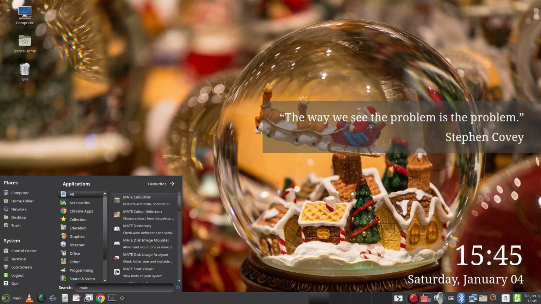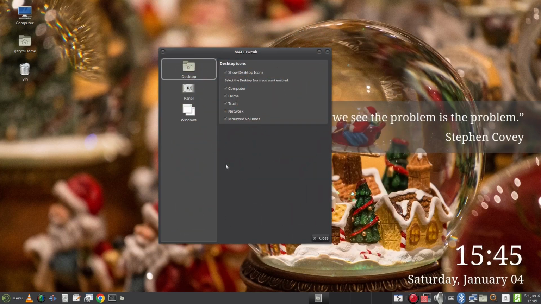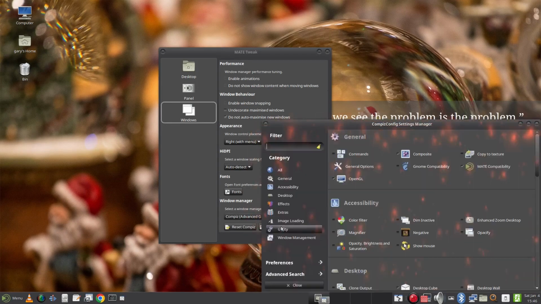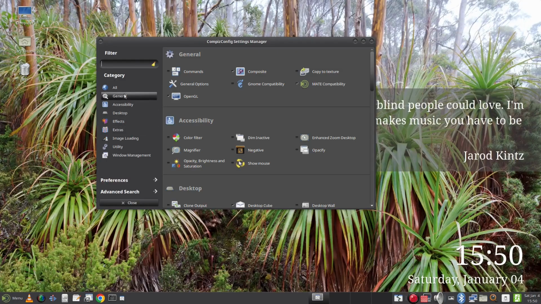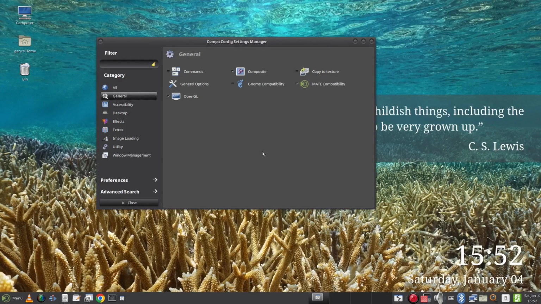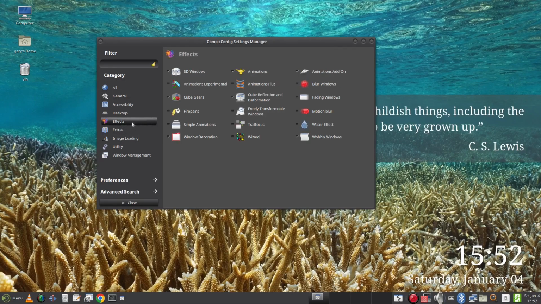Once all the packages are installed, run mate-tweak first, click on Windows and change the window manager to compiz, and then click on CCSM. The first thing to do is click on the General tab and place a check in the box for Mate compatibility. Now there are a whole host of settings on these screens and I'm not going to go through all of them. Just a few of the more pleasing on the eye changes you can make.